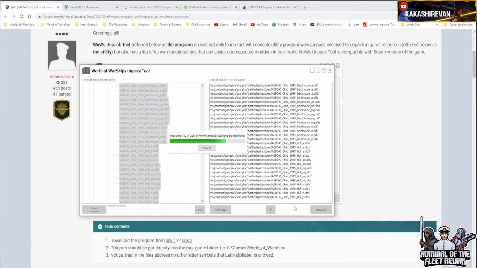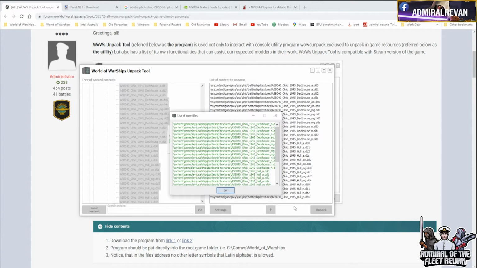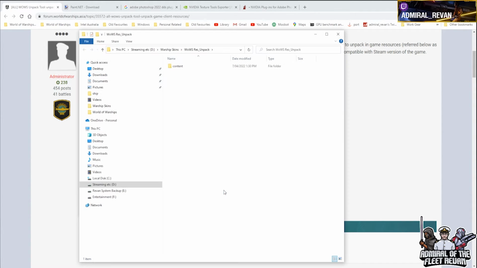So once that's been done, you can wait for it to prompt you, and once it does, it'll let you know the list of new files that have been unpacked. You can scroll down the list if you wish, but you can click OK. And then you'll be prompted with a window showing where you have exported files to.